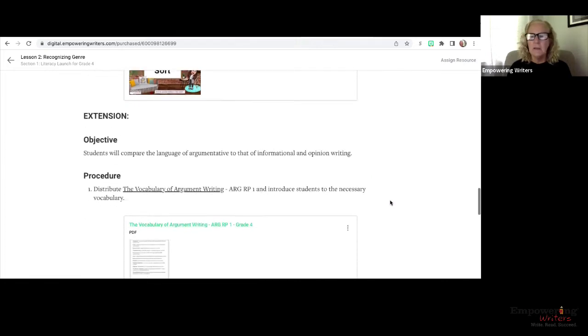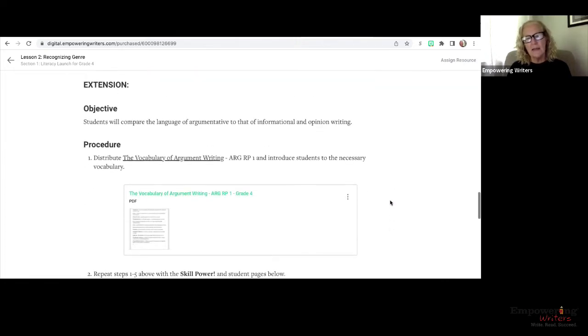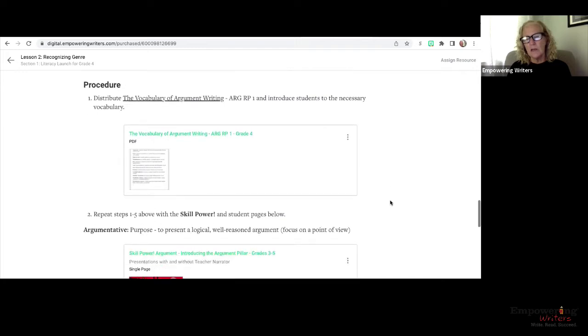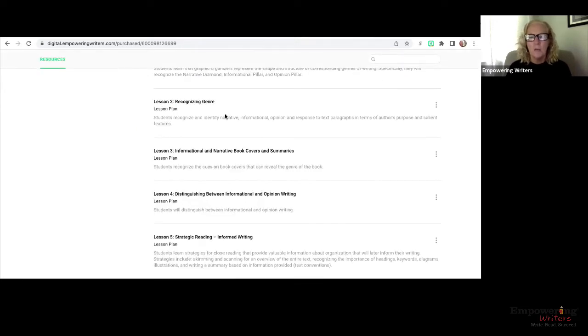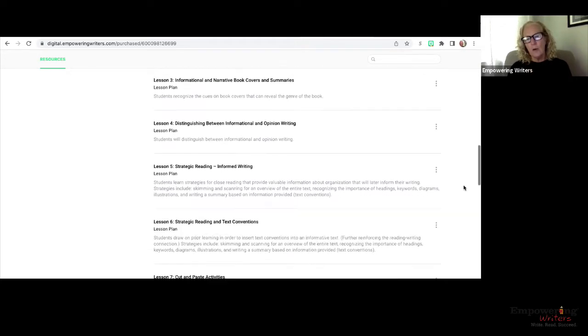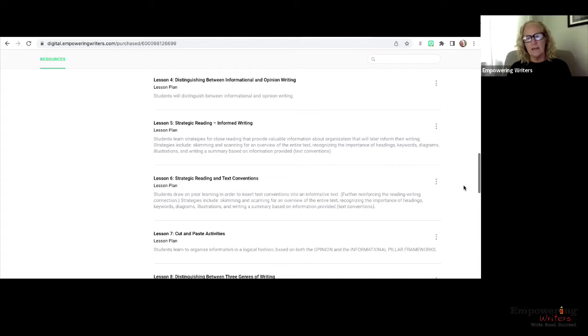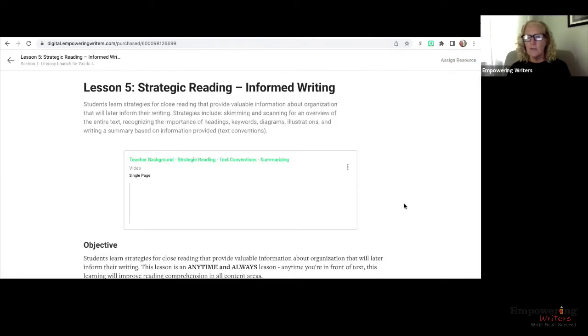And then continuing to move down, there's also an extension part of this lesson where we're introducing students to argument writing. And again, that's optional for you to use when you feel that your students need that. So we're back here to the literacy launch where all of our lesson plans are rolling out. And I want to go to one more lesson, the strategic reading lesson, because there's another set of student assets that I want you to see.